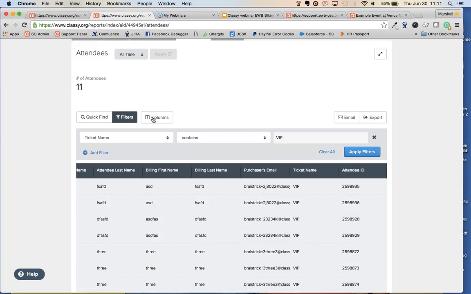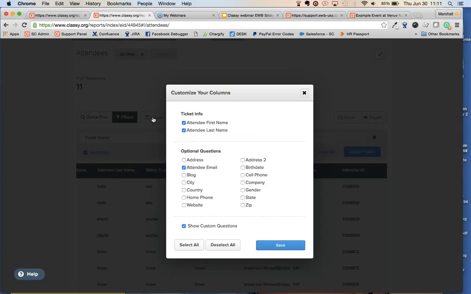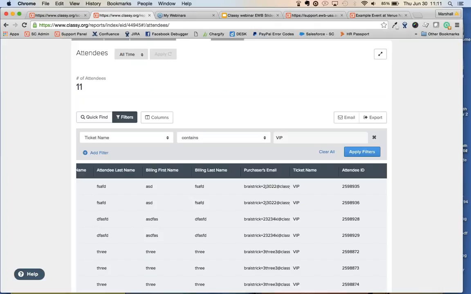I also have a columns button here to help me set the view for my report. So if there's specific fields you do or do not want to see, you can deselect or select those here and then save that view.